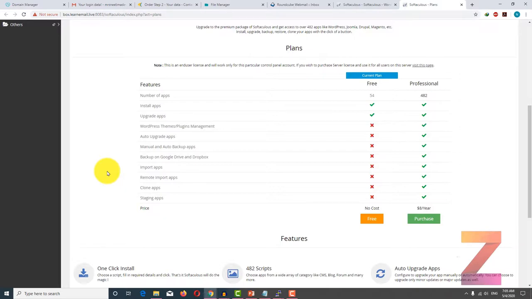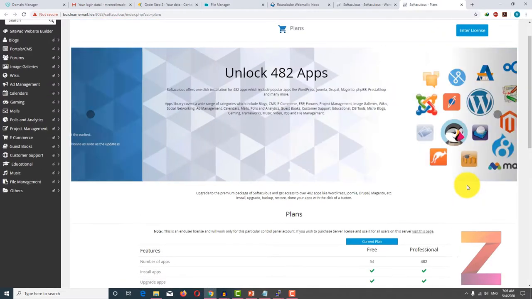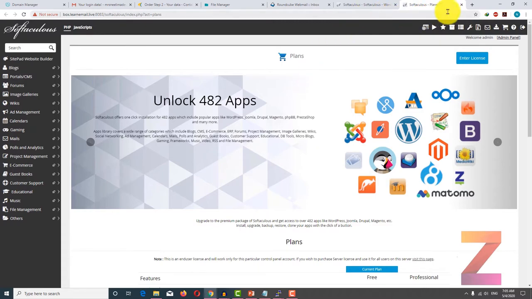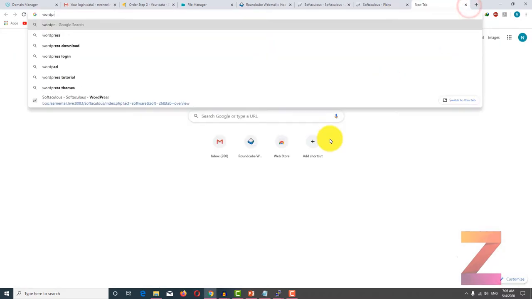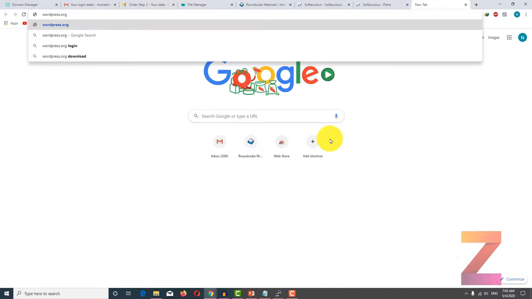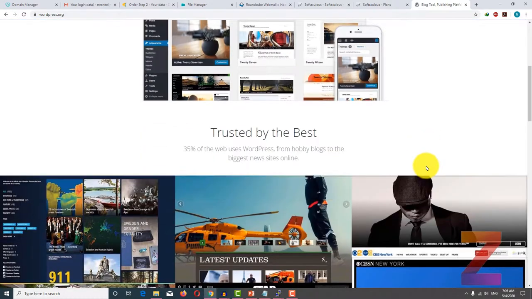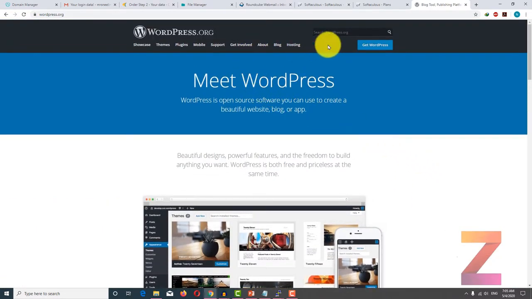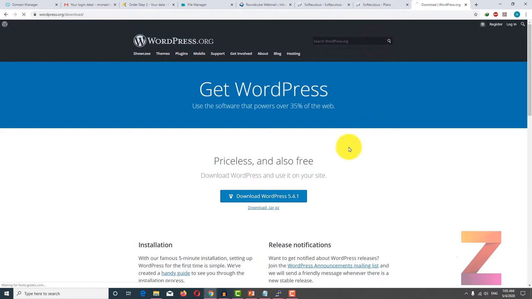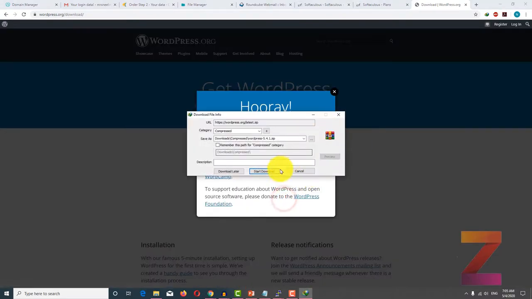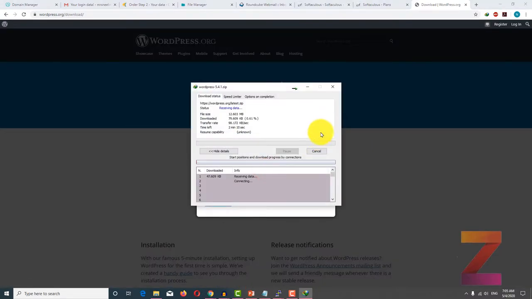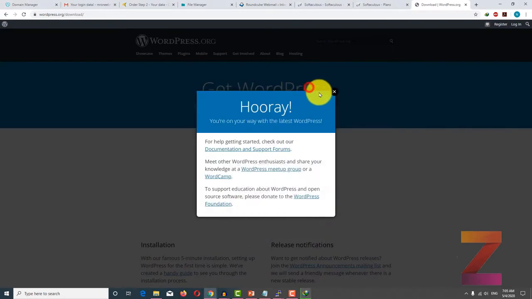But if you don't want to spend $8 per year, there is another option, which is to download a CMS, let's say WordPress, and then upload it to the server and extract it. I'm just going to show you how you can do this. So click on Get WordPress and let WordPress download.